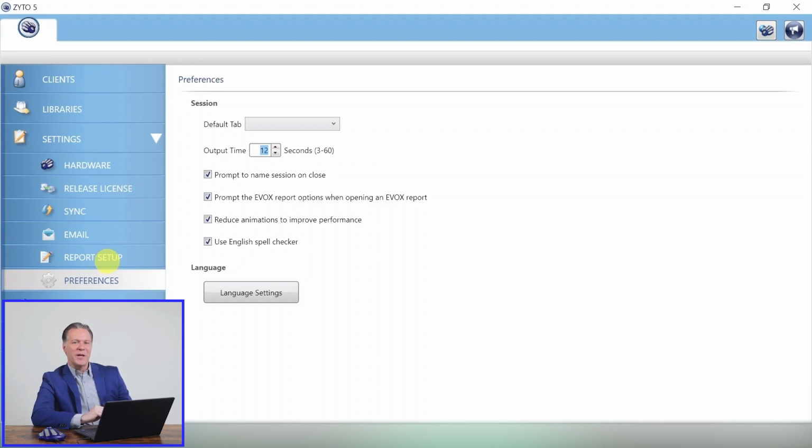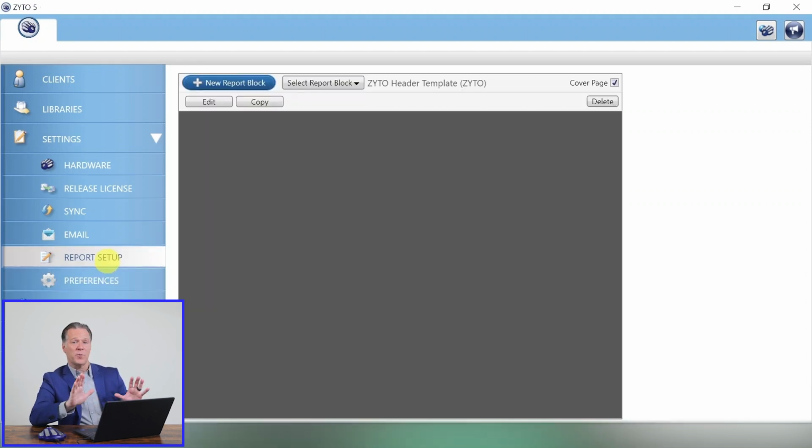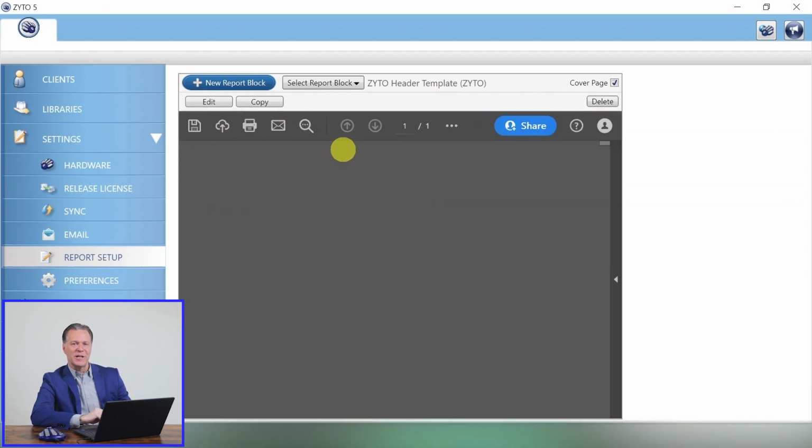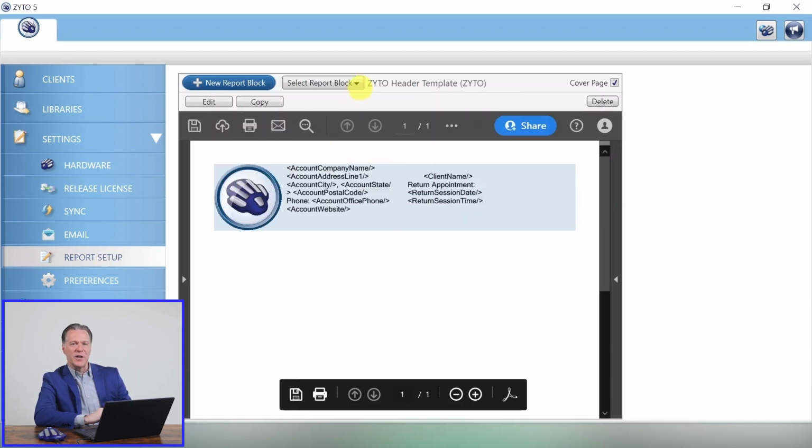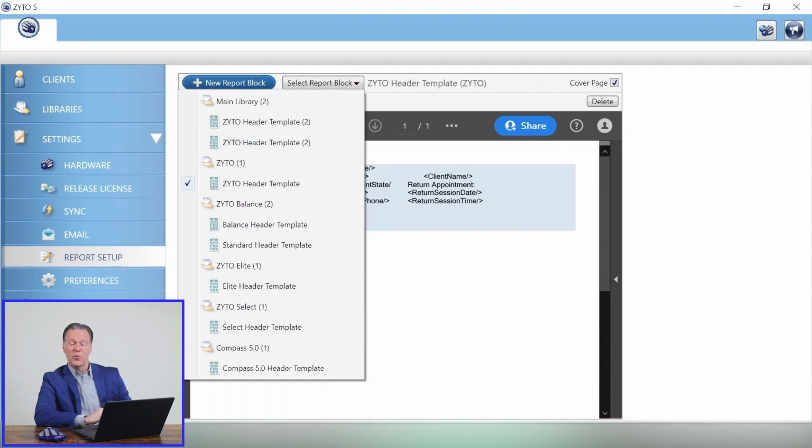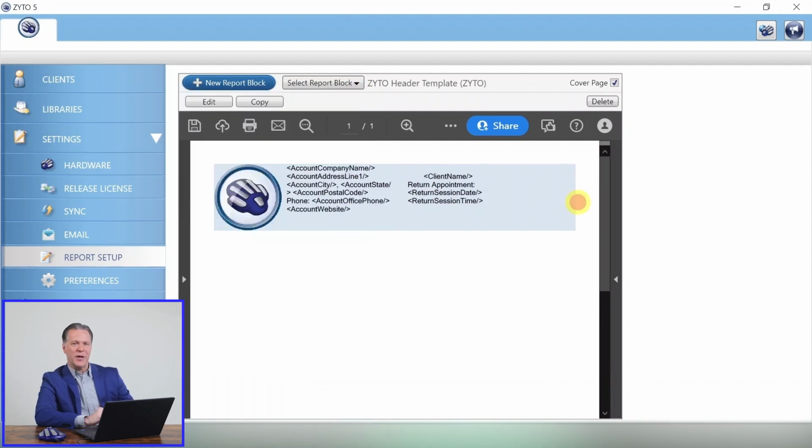The next option here is the Report Setup tab. This is where you can go in and build your own header or full cover page for the reports that you give to your clients. We have a couple of templates in here that you can select from also. For example, I'll select this ZYTO header template, and you can see it has a logo and also some practitioner and client information that it will automatically pull in. So you could use this pre-made template, or you could go in and edit it or copy it over. Or you could just build a new one from scratch. Basically, it's easily customizable for what you want it to be.